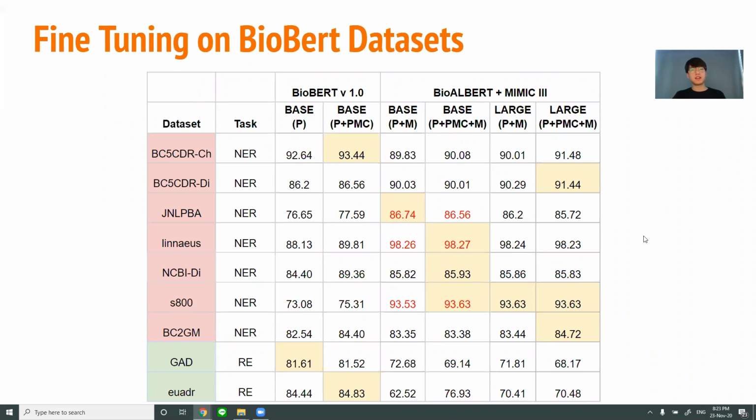This slide shows the fine-tuning results on BioBERT datasets. We fine-tuned our BioALBERT with MIMIC-3 models on BioBERT IE and NER datasets. These datasets are the same datasets that were used by the previous team. From these results, we can see that our models were able to outperform BioBERT in most NER tasks. However, BioBERT beat us in IE tasks. Unfortunately, we don't have large BioBERT models to compare with because in the BioBERT paper, they only fine-tuned the base model.